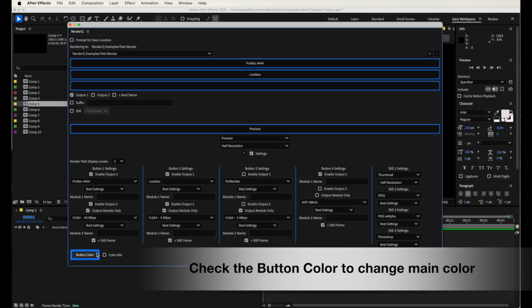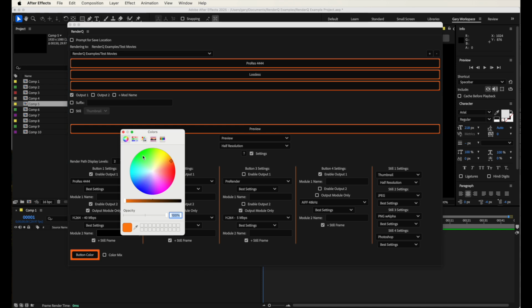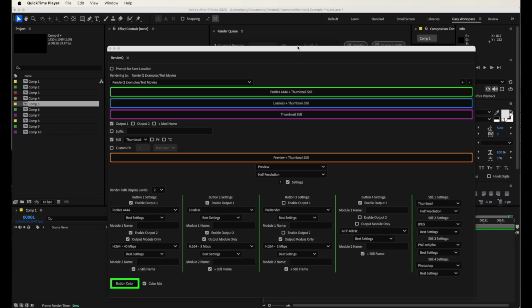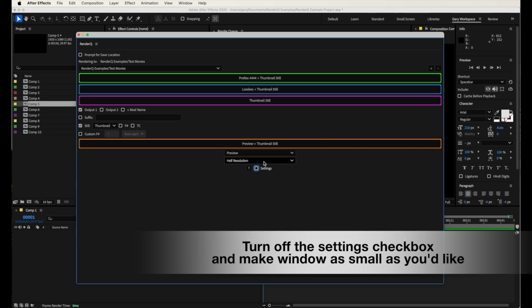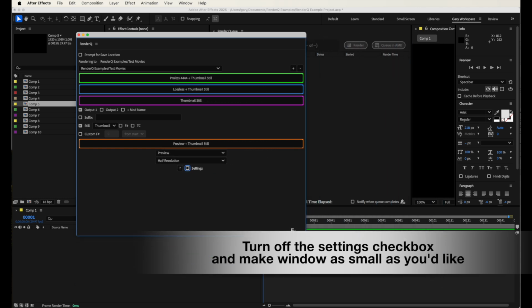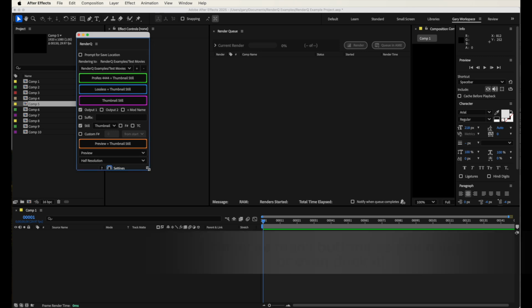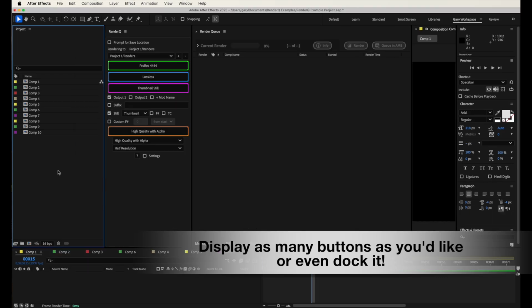And finally, there's the button color checkbox, which allows you to change the colors of the buttons. Click on the color mix and it'll actually use different colors for the buttons. Then turn off the settings checkbox and make the window as small as you'd like. You can have it display 1, 2, 3, or all buttons. You can even dock it.